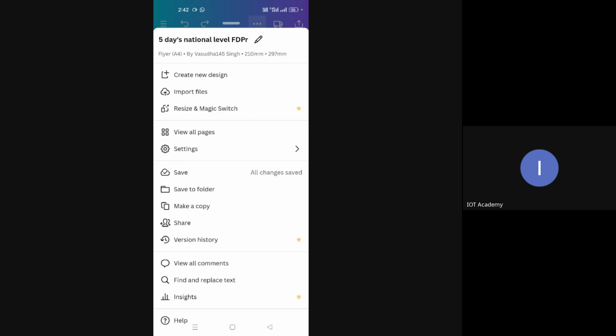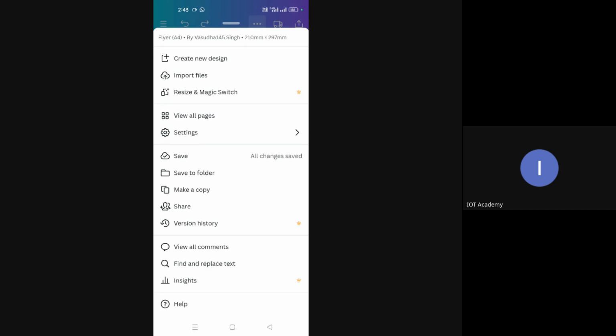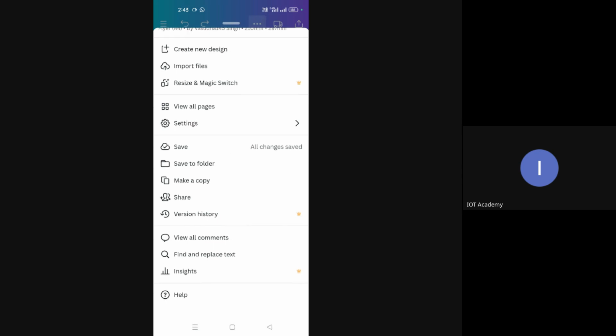Okay, now all this, whatever you're doing, like you can see on my screen, 5 days national level FDP, right? I am editing this doc. Here you can import the file, resize and apply any magics if you want, provided it is pro. You can see here the crown symbol, right? Then view all pages. Suppose you may have more than 1 or 2 pages. So in that case, you need to have the pages. You can save for later.